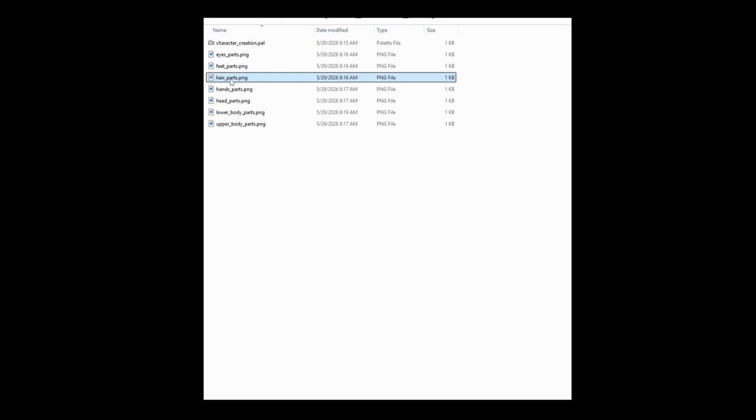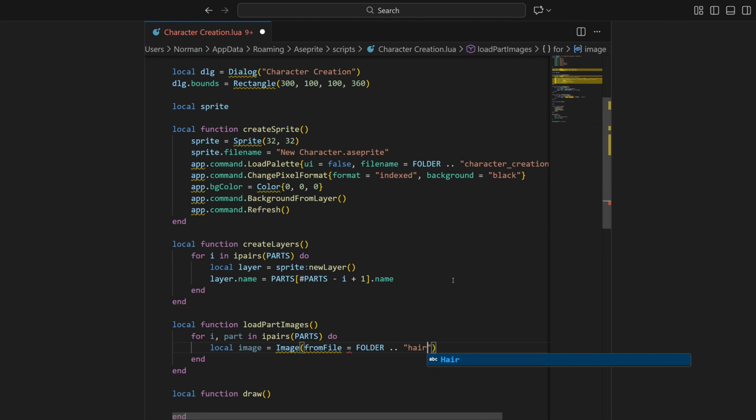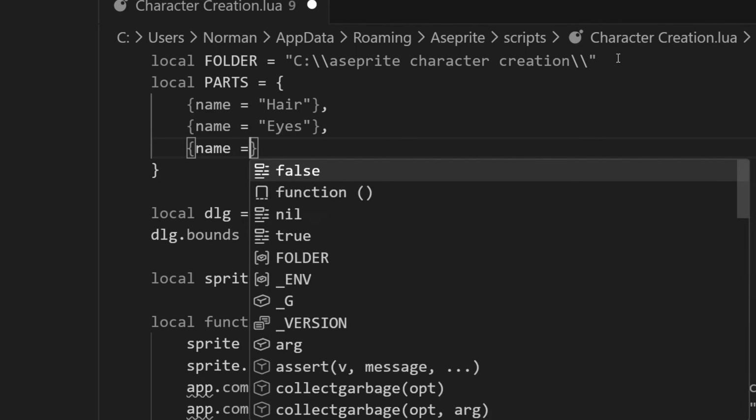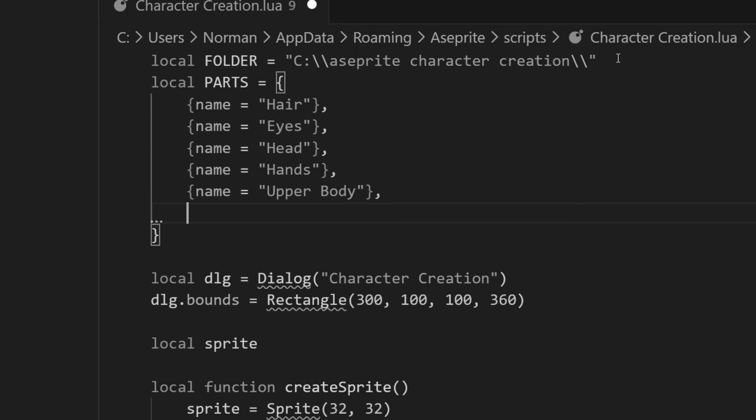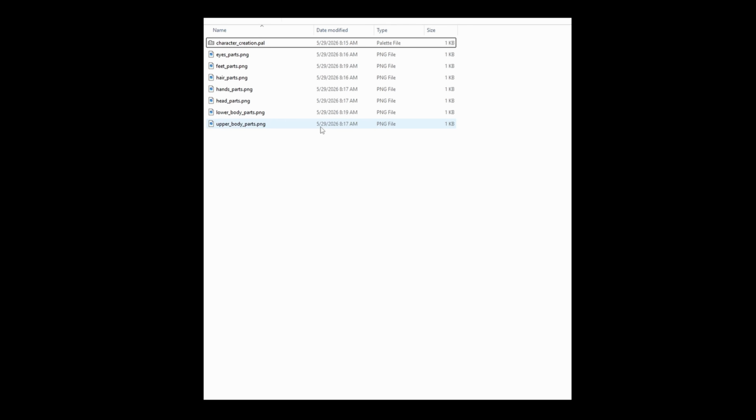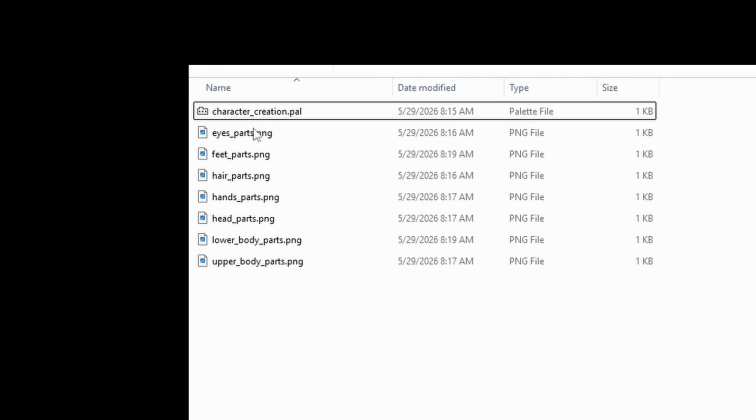For example, all hair parts. But of course, we don't want to spell it out explicitly for each part and instead use the part.name property here. If we write it like this, the PNG will not be found though. This is because in our parts table, we wrote all the parts with capital letters, and the PNG files in our folder use underscores between each word.